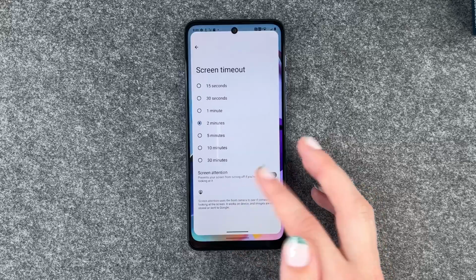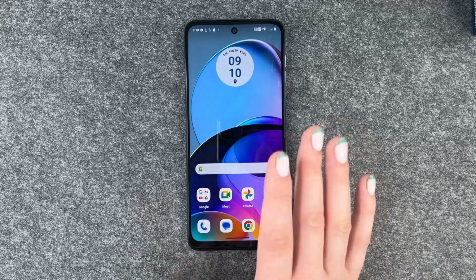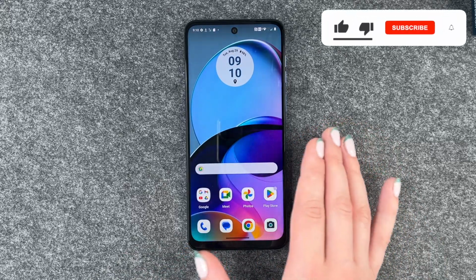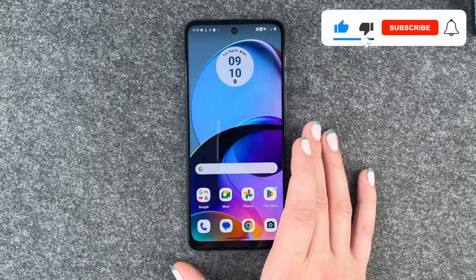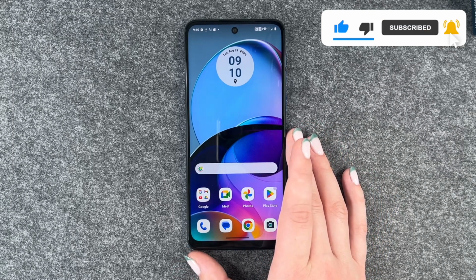So if you choose one here, you can just go back, use your phone as normal, and if you put it aside, don't touch it, then it turns off after the time you just set there. So that's how you can customize the screen timeout on your Motorola Moto G14.